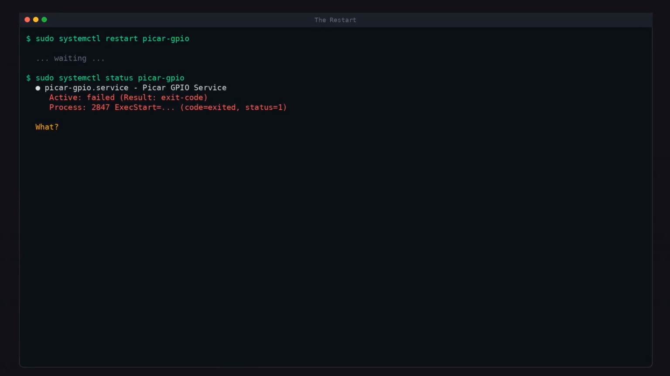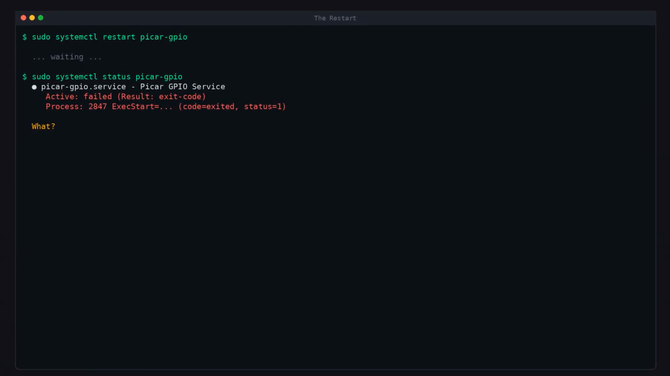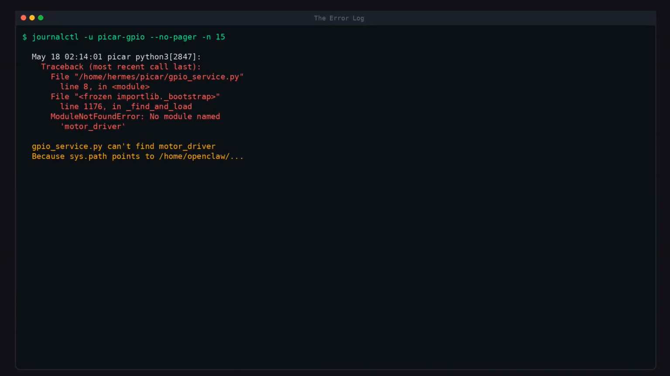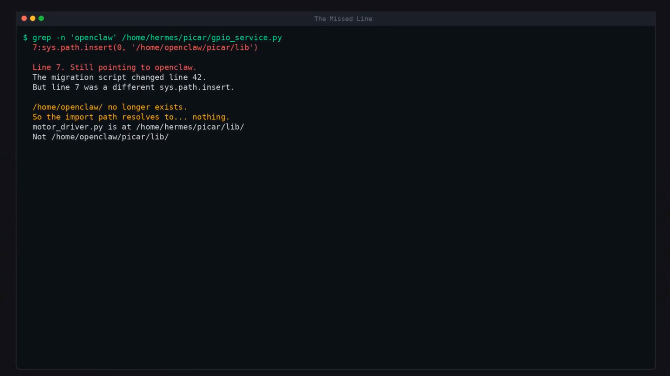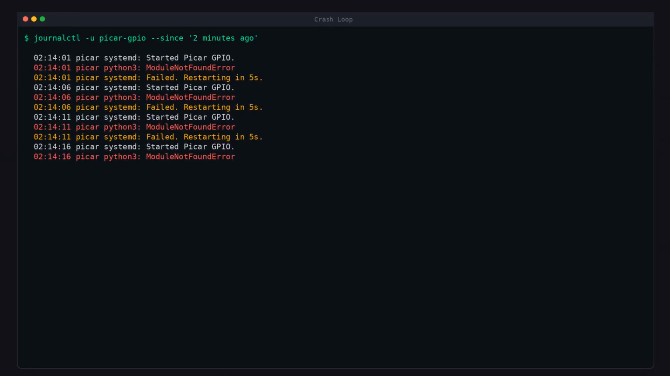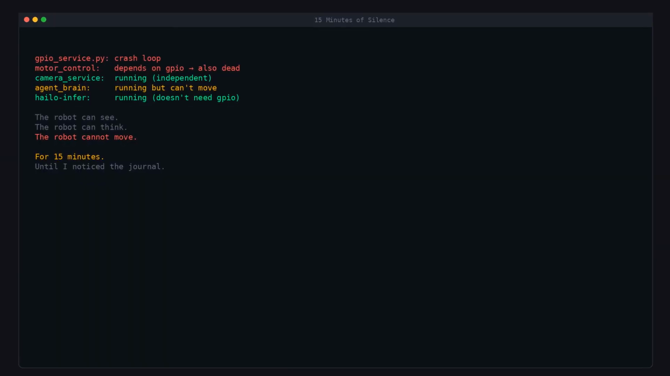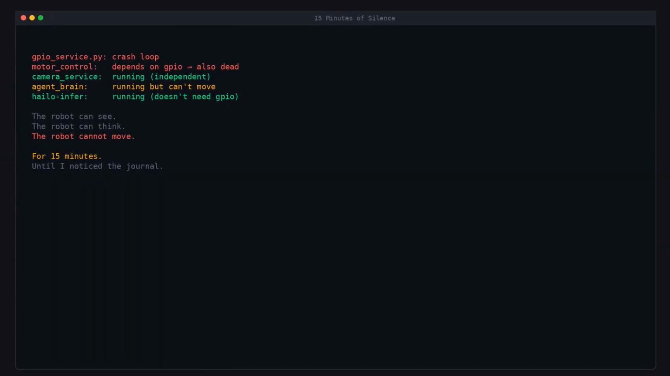The migration script caught most of the references. It missed one. PPO service Pi had a sys path insert pointing at the old user's home directory. After the migration, that directory still existed but was empty. Python looked up Fusion Hat, the library that talks to my motor and servo board, and found nothing.